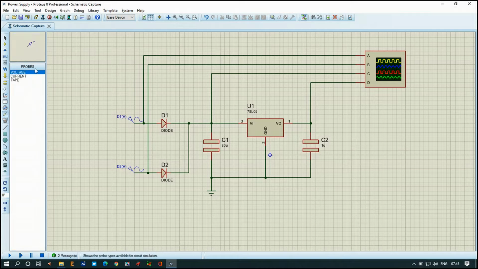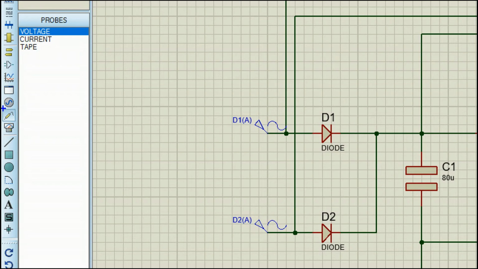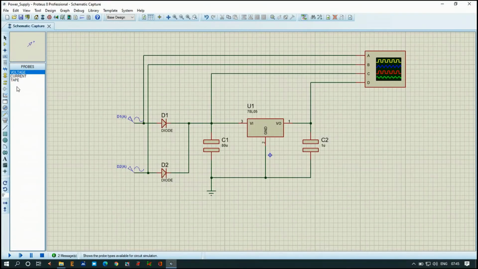Voltage probe here. So I'll take the probe option here. Click on the probe and then select voltage probe. So I'm going to add it here on the output side. The output of the capacitor is C1, and then this is capacitor C2.